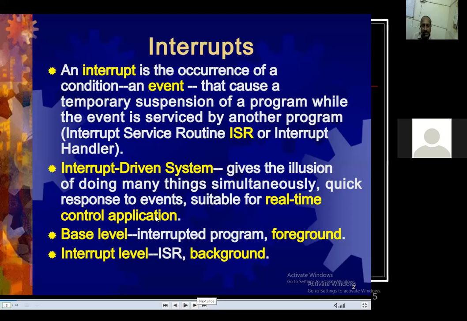One of the best examples is the stopwatch. After a few seconds, or whatever event is going to happen, we give an interrupt and it will stop this particular working. Got it? So this is the base level, that is the main program, the foreground, where it works. And at the interrupt level, internally, the ISR is found. So what is this ISR? In the coming slide we are going to concentrate on it.